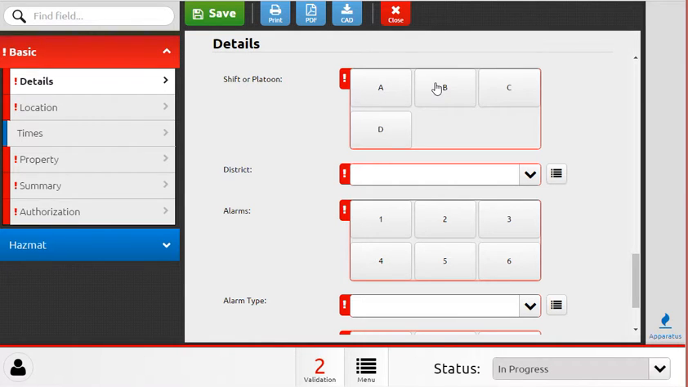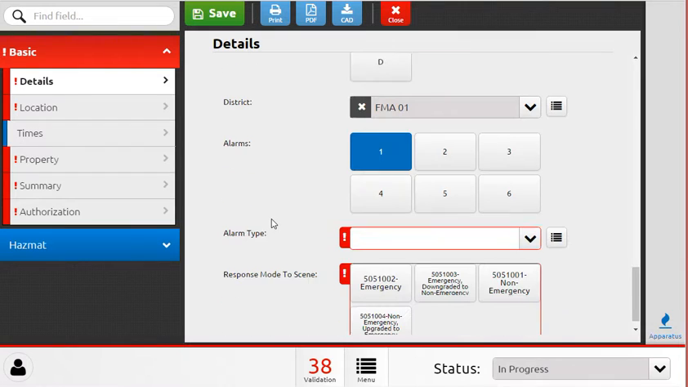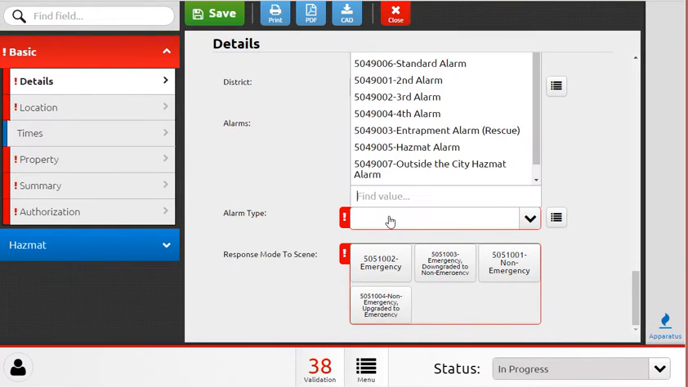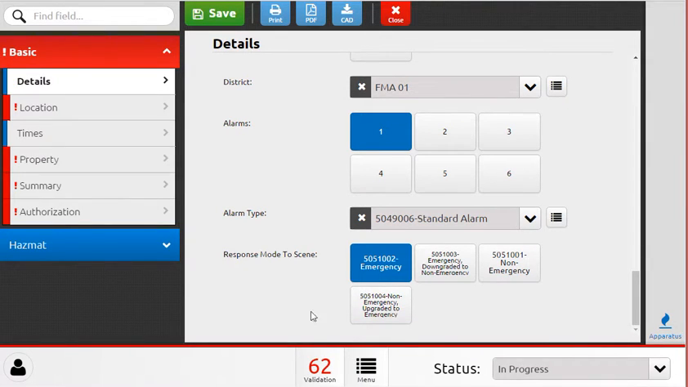We will choose our shift, the district that it was in, the number of alarms, the alarm type, and the mode of response. Notice the validation score will rise as you fill out each one of these items. So we finished the Details tab. Let's go to Location.